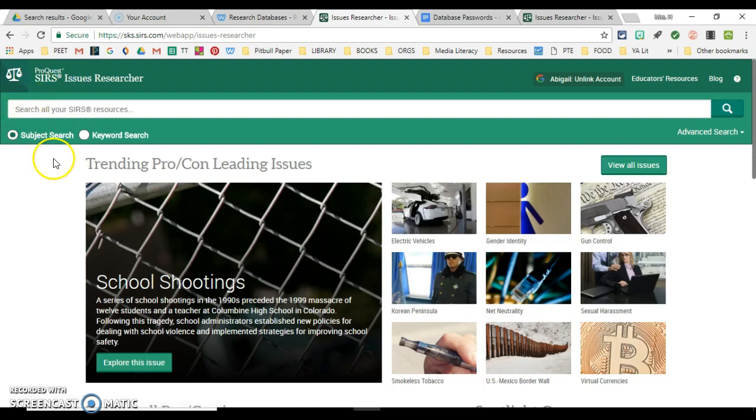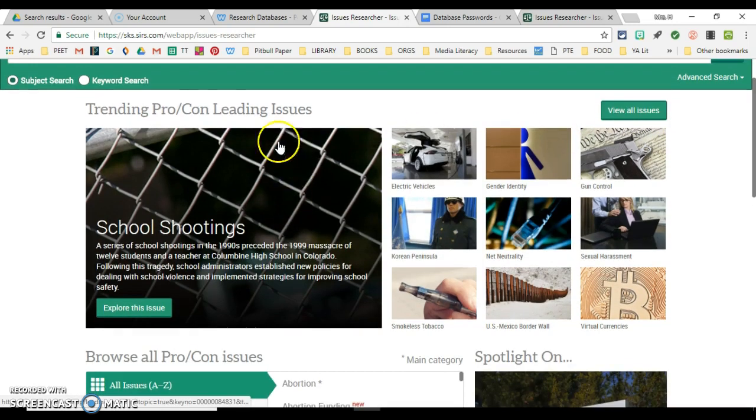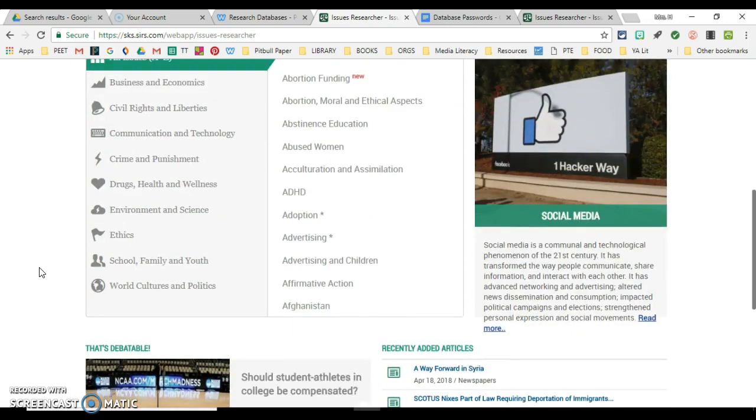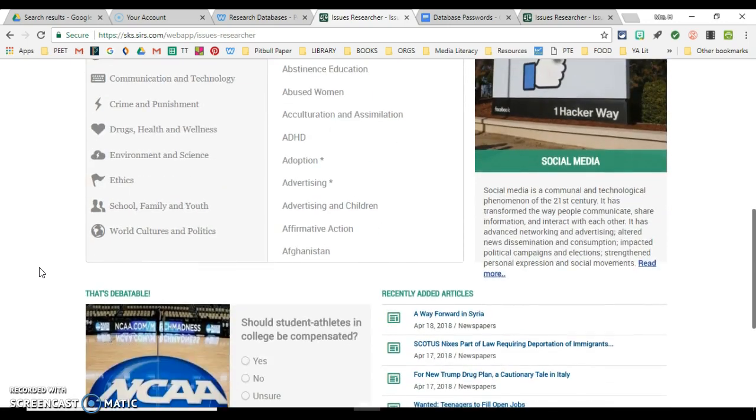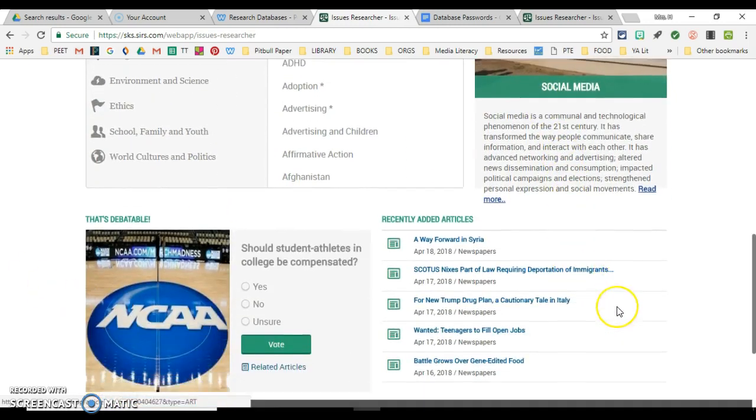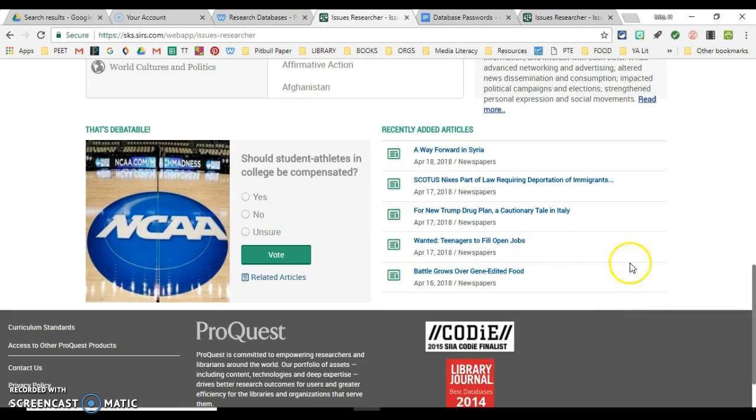There's a view all issues button here. There are the pro and con issues that are trending right now for topics. I addressed this earlier in the tutorial about using SIRS just to explore topics, so we kind of went through that. You can look at the issues here.